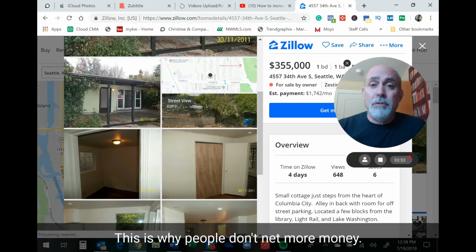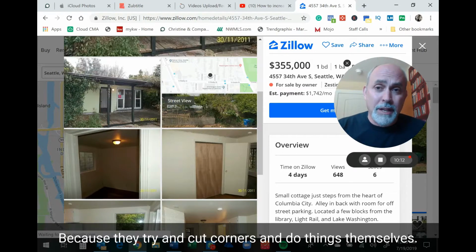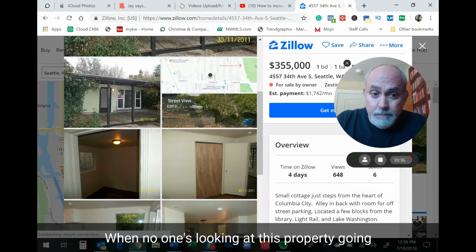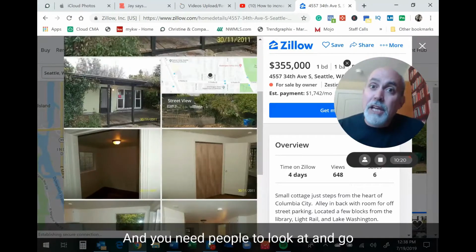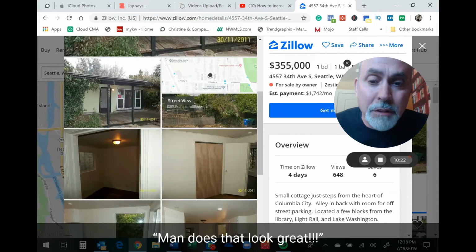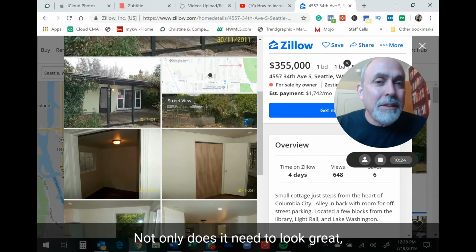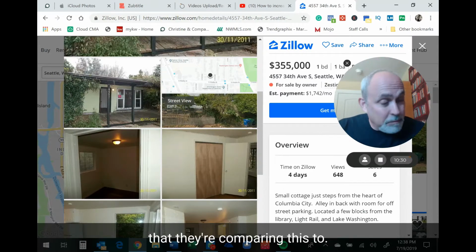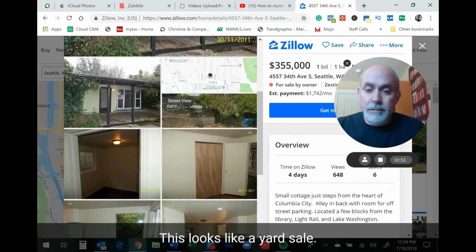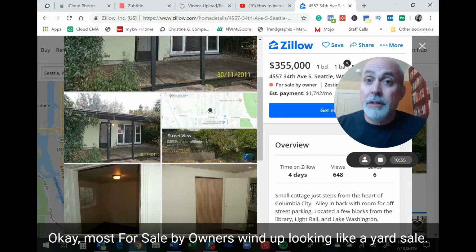This is why people don't net more money, because they try and cut corners and do things themselves when no one's looking at this property and going, man, does that look great? And you need people to look at it and go, man, does that look great? Not only does it need to look great, it needs to look better than the professional versions that they're comparing this to. This looks like a yard sale, okay? Most for sale by owners wind up looking like a yard sale.